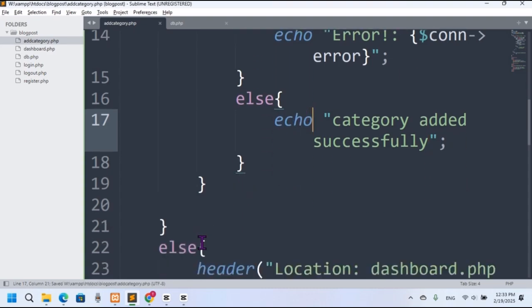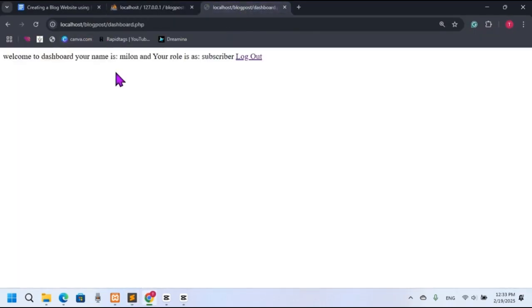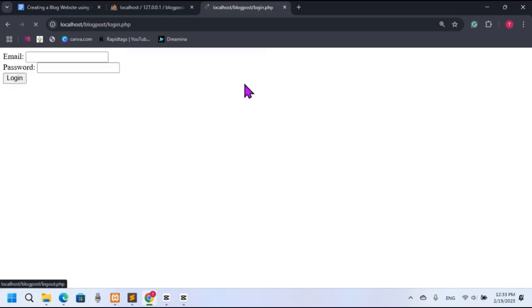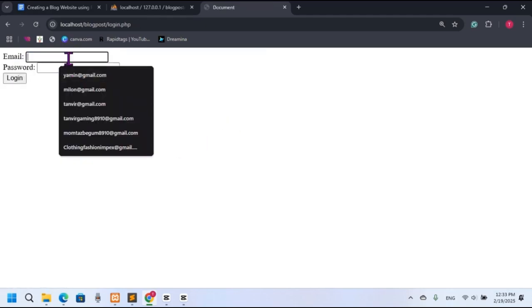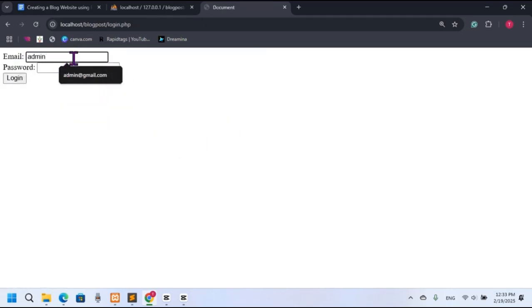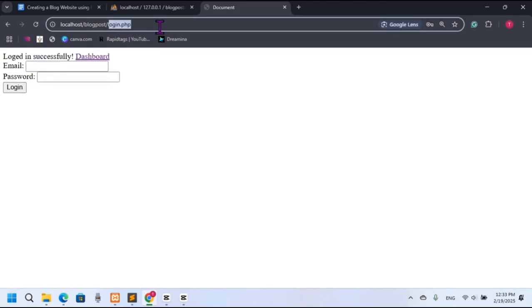So let's check if it's working properly or not. Go to the browser. We are now logged in as a subscriber, so log out. And now I want to log in as admin. So I will say admin@gmail.com, and the password is admin123. And now let's log in. And now I want to access, let's say, add category.